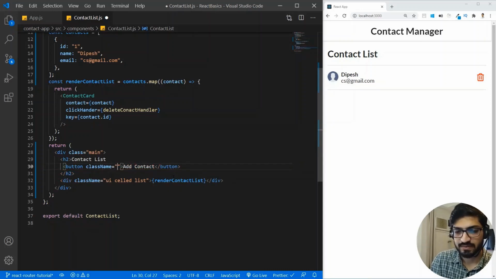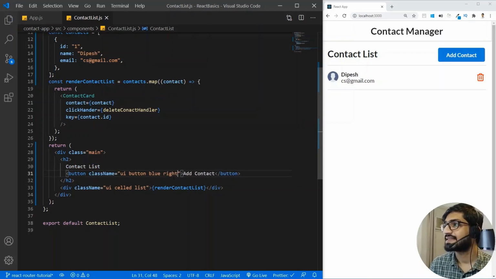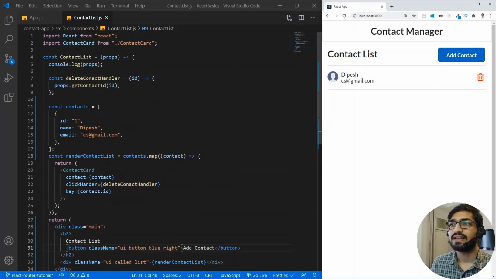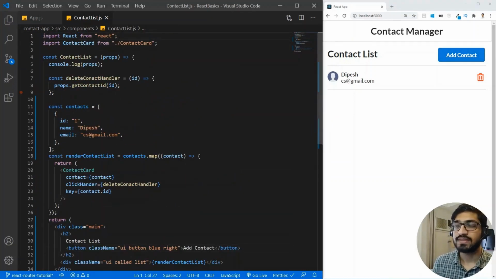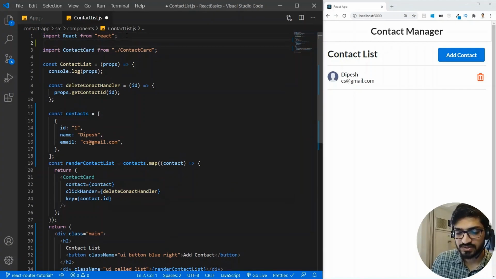So I'm going to add a class of UI button blue, right? All right. And if I save it, then you can see that I have an add contact. But now what I want, if I click on it, I should be able to go to the /add. So in order to do that, we need to import one thing, and that is the Link from the React Router DOM. So I'm going to click here, import. And from the import, I'm going to do the import of a Link.